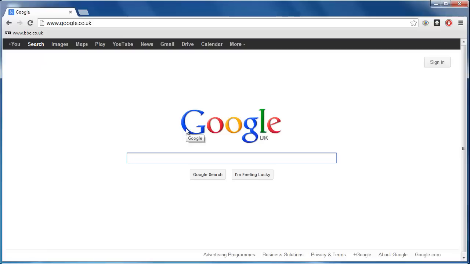Many people today choose to use the web-based email, Gmail, rather than Outlook. This tutorial is going to show you how to set default email in Chrome to Gmail.